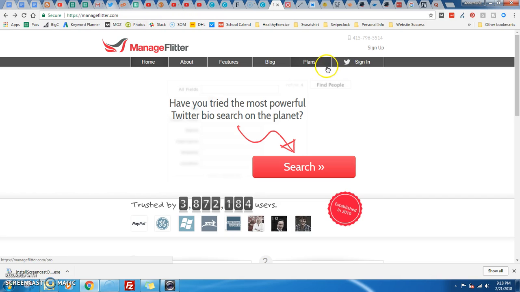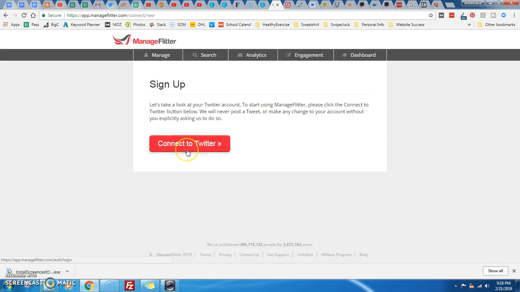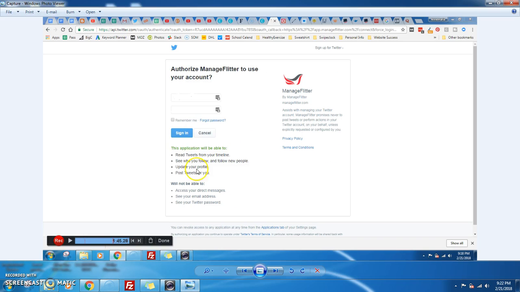So if you haven't used ManageFlitter before, you're just going to come over here and click the sign up button, and it's going to allow you to connect to Twitter, which will take you to this screen, which will allow you to go ahead and sign in.